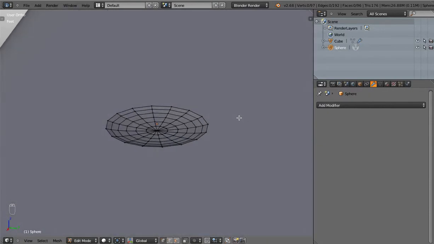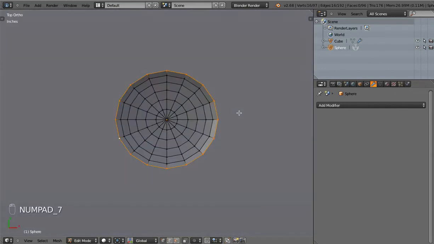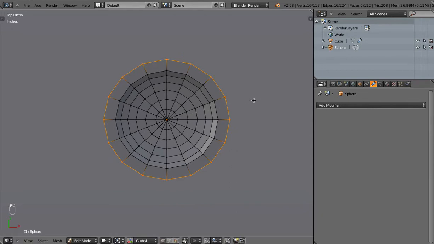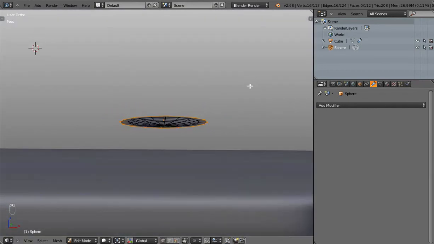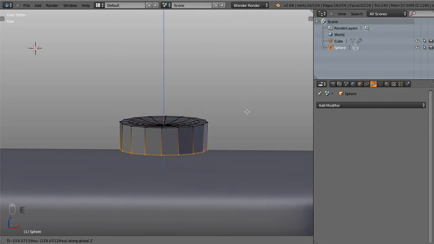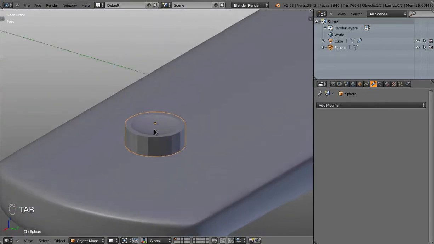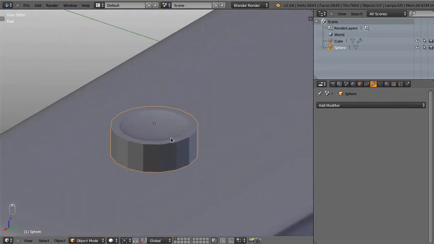Then by holding the Alt key and clicking on this edge, you can see I can select complete loops or lines. And then in top view, I can press E to extrude, press S to scale, move it slightly outwards, and then E, and then I have to press Z to just move it straight down. So there's kind of like my basic building block for my button.